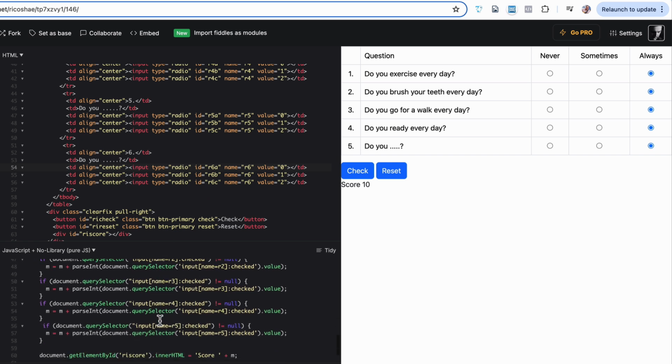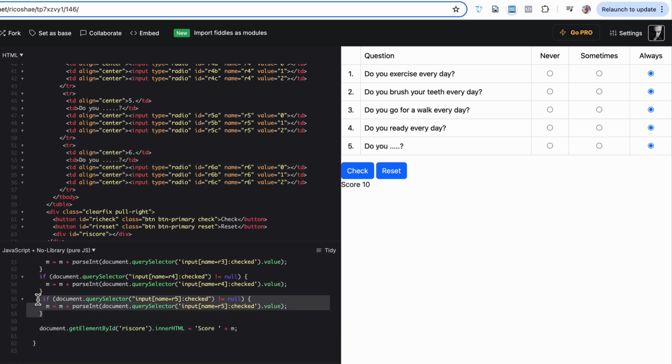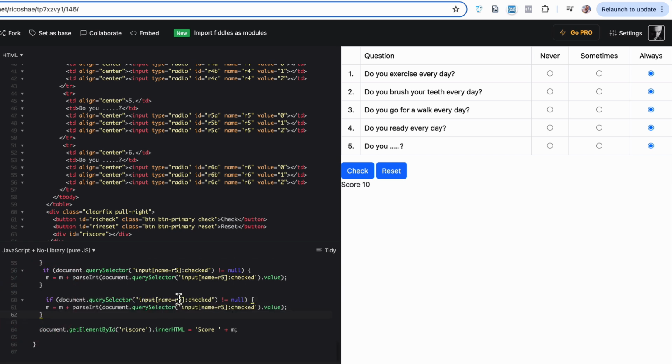That's okay. And then go down here to our code and grab this last one here and change that to R6, because we're looking at the name R6 now, and R6, and save and run, and that's it. So now if we choose all of them along here, we should get 12 as our answer. 2, 4, 6, 8, 10, 12, and that's it.